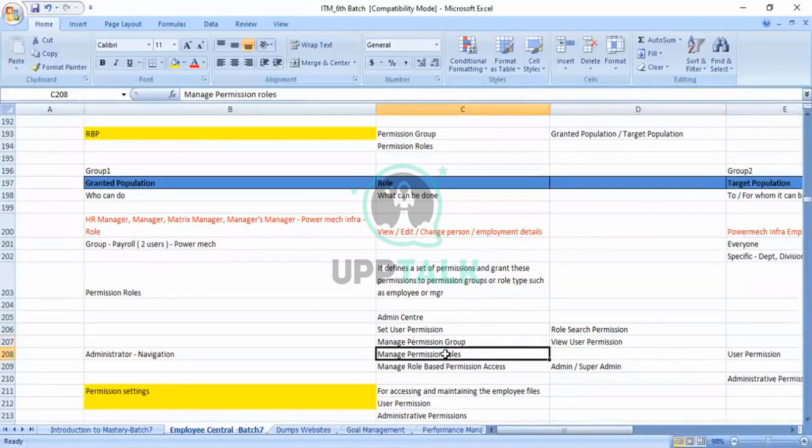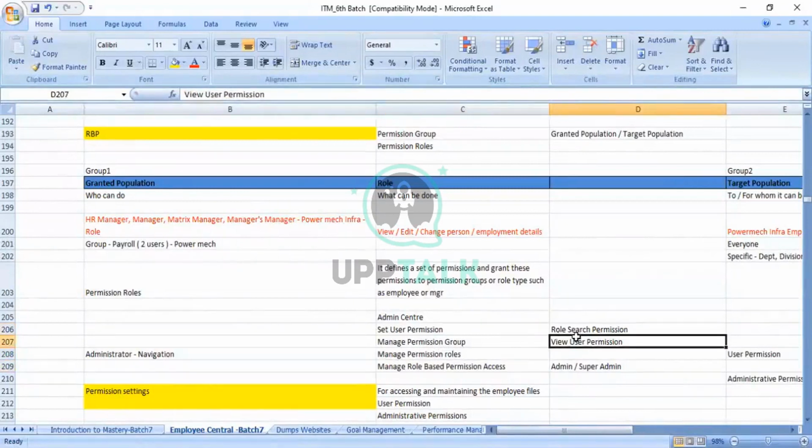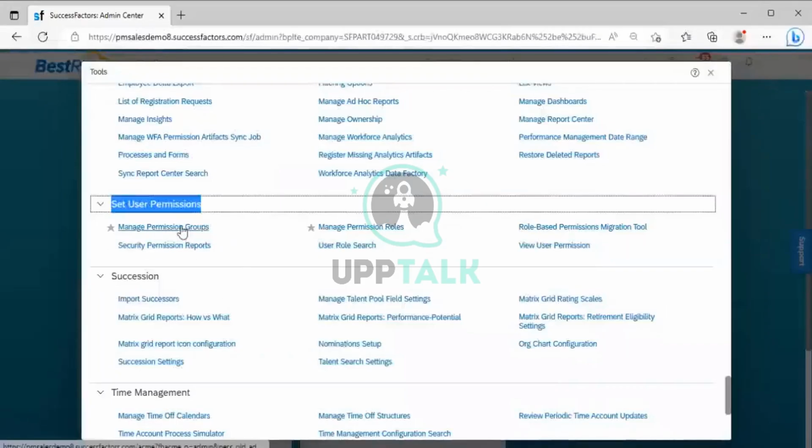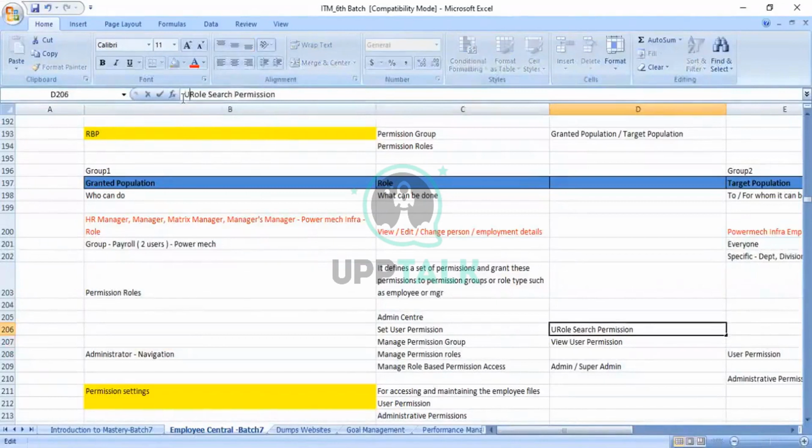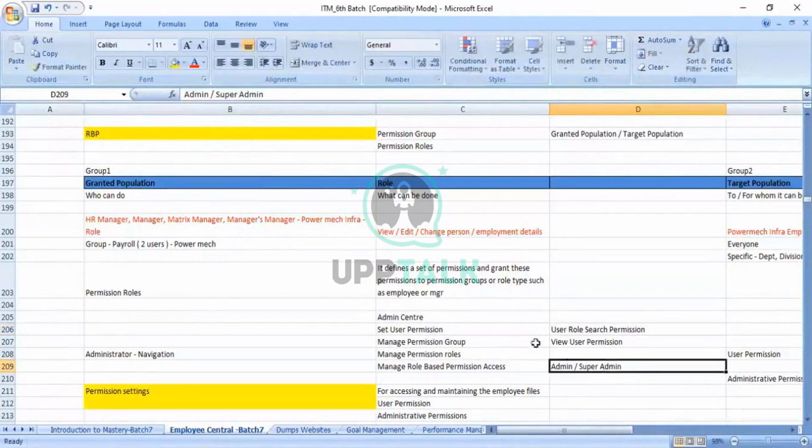Role-based permission access: role search permission, view user permission. Okay, now again I will go back into my system. You can see permission, group permission, role and user role. Search, view user permission, view user role search. Okay, user role search permission. So in total, five permissions will be there.